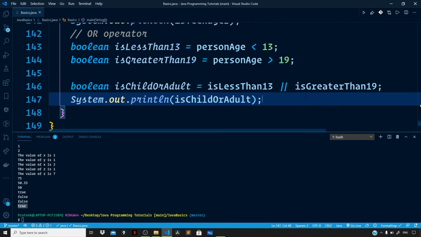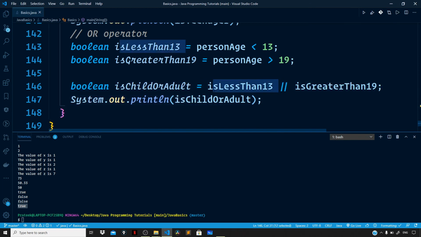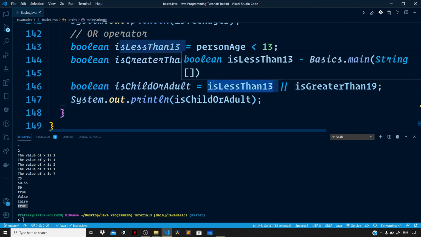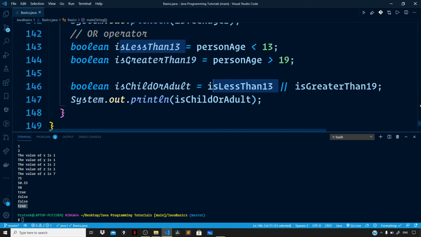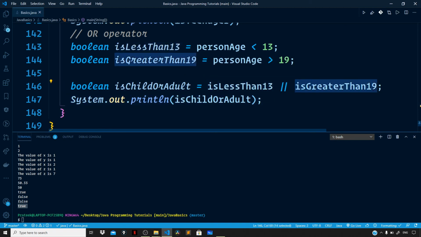Now suppose if the first condition here comes out to be true, then Java will not evaluate the rest of the Boolean expression and will simply return true. However, if the first condition is false, like in this case, Java would continue evaluating this expression in the hope that the next condition might come out to be true, which is true in this case because our next condition is this, and the person age is indeed greater than 19, so this resolves to true. So if we have one true, the overall result will be true, and hence the result. So this is the OR operator.